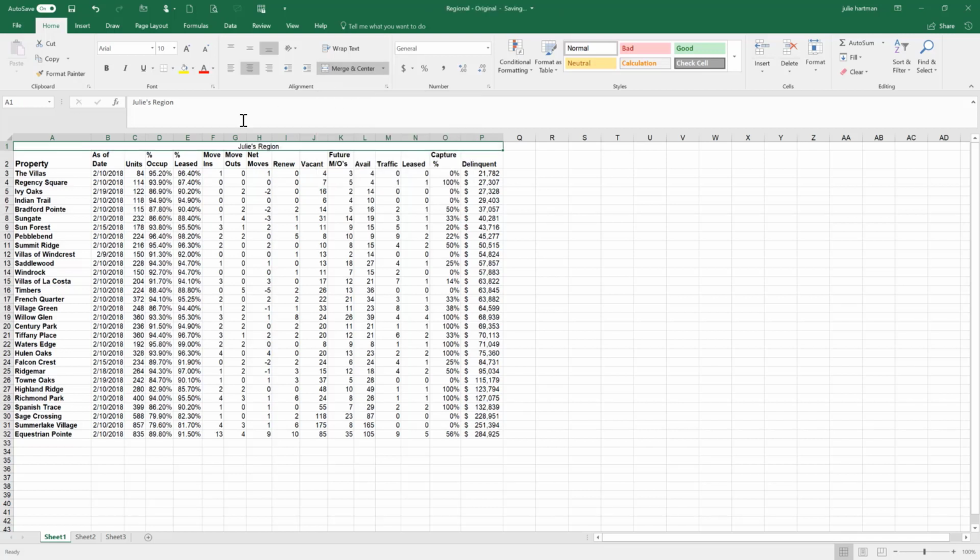By doing that, it merged all of those cells together and centered right in between the range of cells that you asked for. Now note that your current cell is still A1. When you merge and center a cell or a group of cells, it always takes the leftmost cell address as its new address. We were in A1 and we stayed in A1.